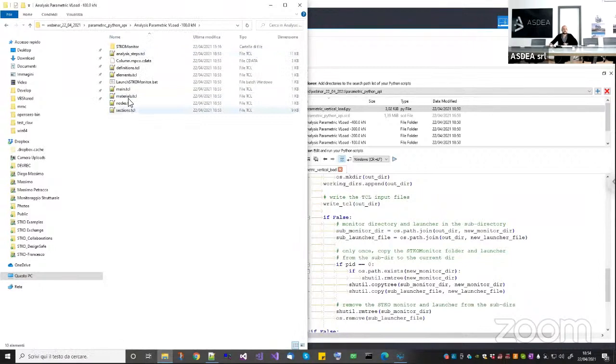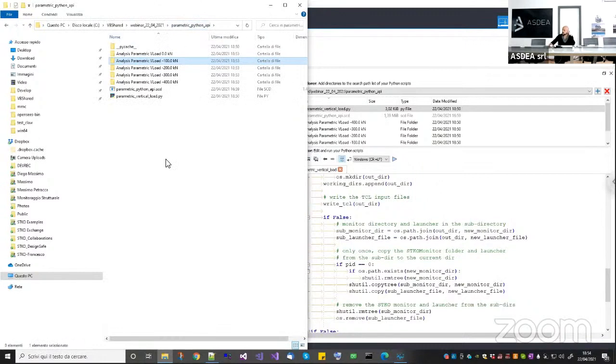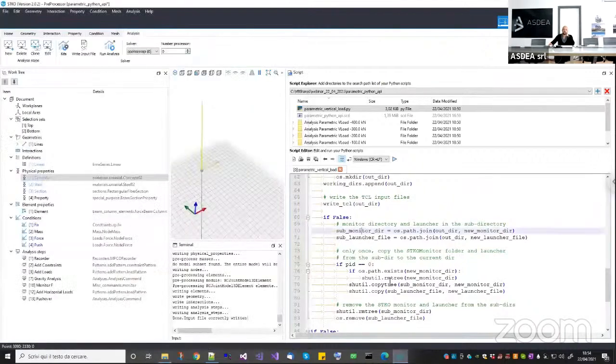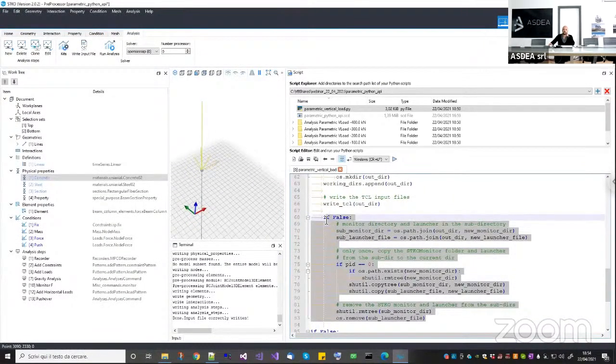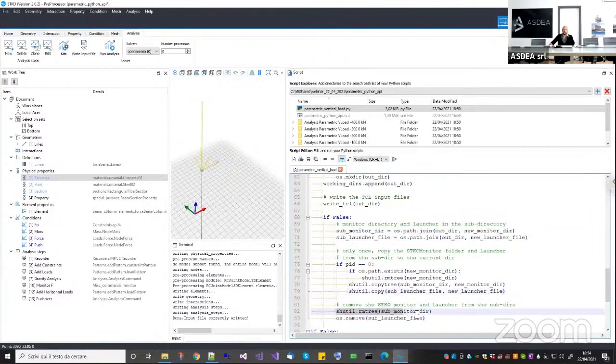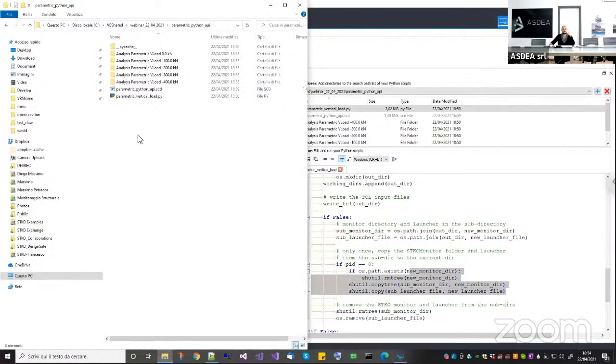Now this is a problem, because if I have the monitor directory and the launcher inside each folder, when I run OpenSees in each and every folder, I will see one monitor for each one of them. And I don't want to see 5 monitors. I want to see just one monitor that monitors all the analysis. So this little piece of code is just used to delete the monitor and the launcher in the subdirectory. But before doing that, only in the first cycle, I want to copy it in the above directory. So I want to copy it here.